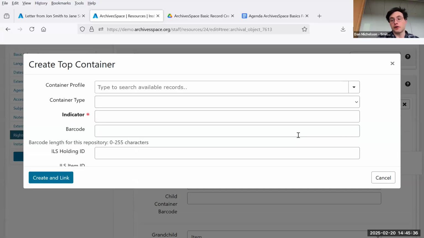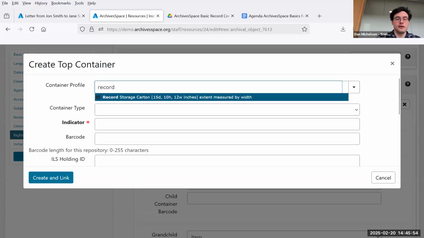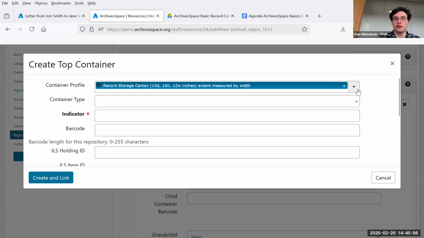So container profiles are an optional way to provide size information in order to support collection management and take advantage of either the extent or space calculators. It's also nice to know if you're going to get a box, whether it's tiny or will need a whole team of people to move it. So if you have a container profile, you can just type it in, select it, or you can use the browse to narrow it down by dimensions, which is nice.